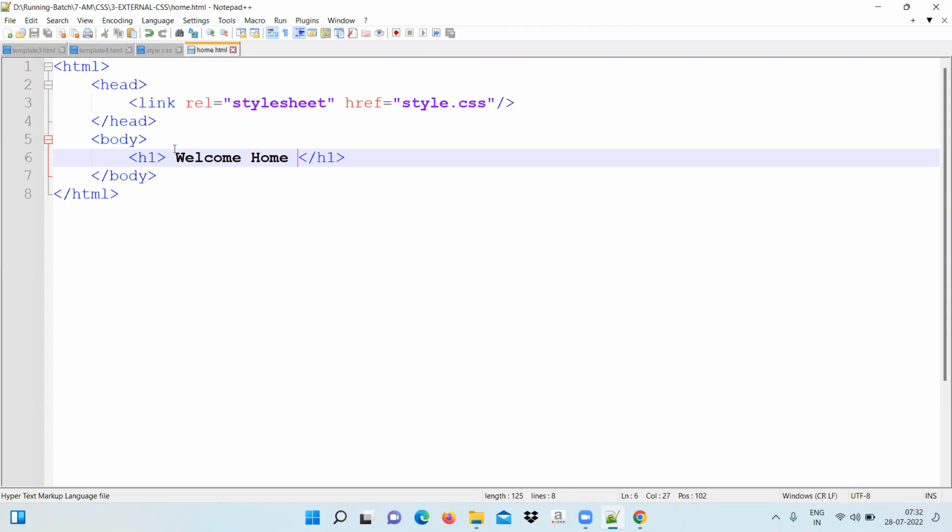You can confirm in the chat once. Are you able to link the CSS file? If the style CSS is not in the same folder, then how do you give the path? You have to give the path: folder name / file name.